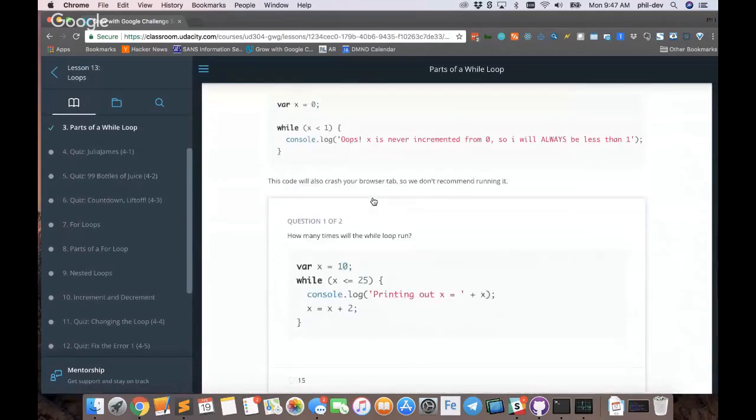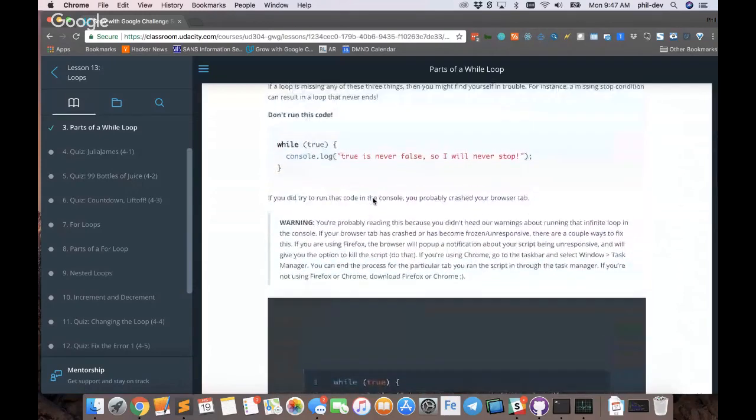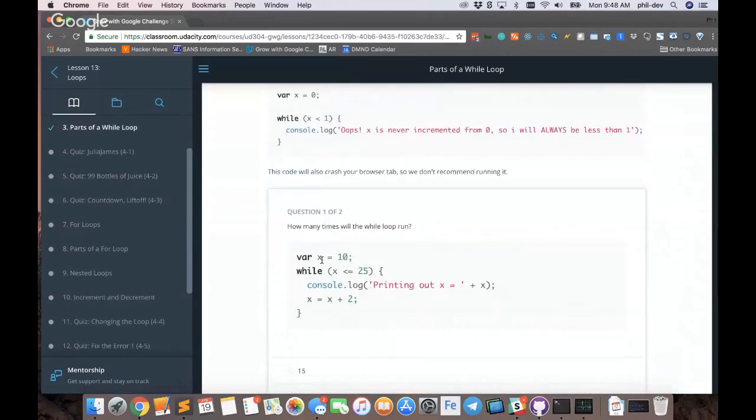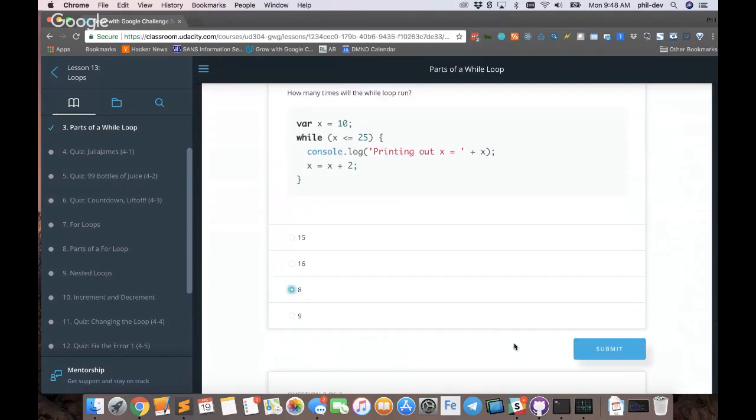So parts of the while loop. I think we played this one already. So this code will crash your browser. How many times will the loop run? Okay, so x equals 10, while x is less than 25. Console.log printout x, x equals x plus 2. So it runs at 10, that's 1. It adds 2, so 12, 14, so 10, 12, 14, 16, 18, 20, 22, 24. So it'll run 8 times, guys.